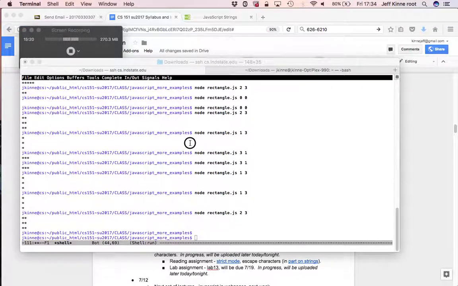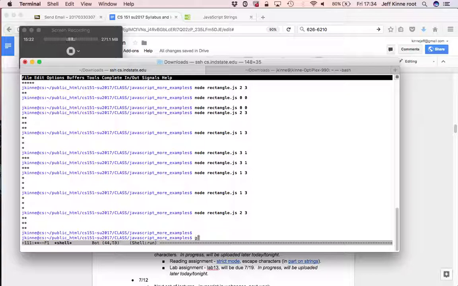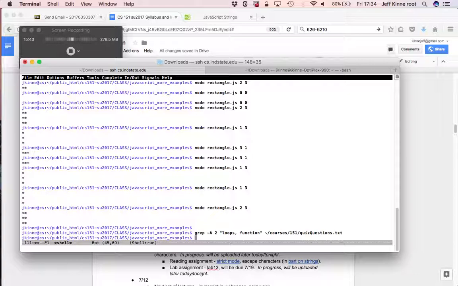Okay, before we do our next example, we'll do the quiz question for today. This is going to be called loops function examples. The suspense builds, what will it be today? Not a loop. Let's see, maybe loop function.